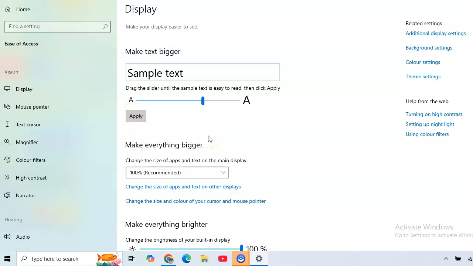Yeah, this is what you need to do if you want to know how to change text size on Windows 10 and Windows 11.